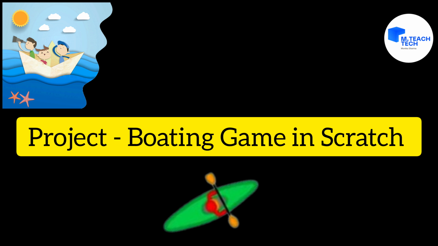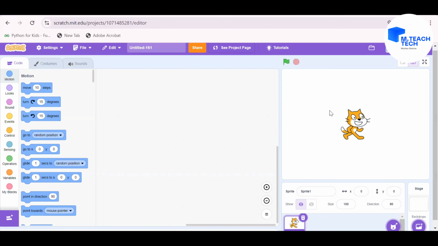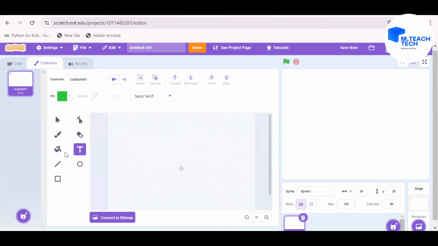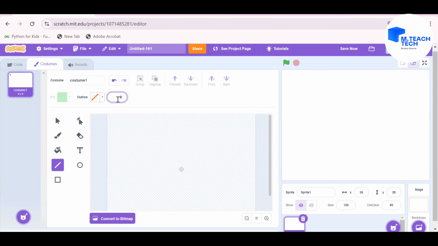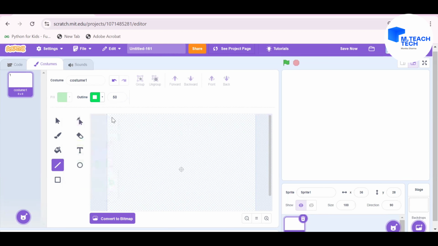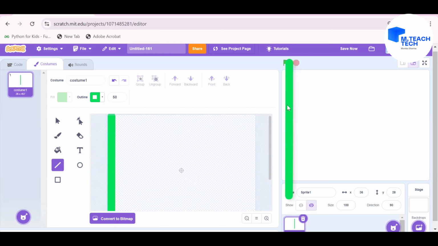Hello everyone. Today we are going to create a project in Scratch whose name is voting game. So start creating it. First of all, you have to choose a paint, create a blank sprite and choose this line, adjust the size, adjust the color, and you have to draw two lines just like a border for your game. So see how I am doing, same how you have to do. And same how you have to adjust.